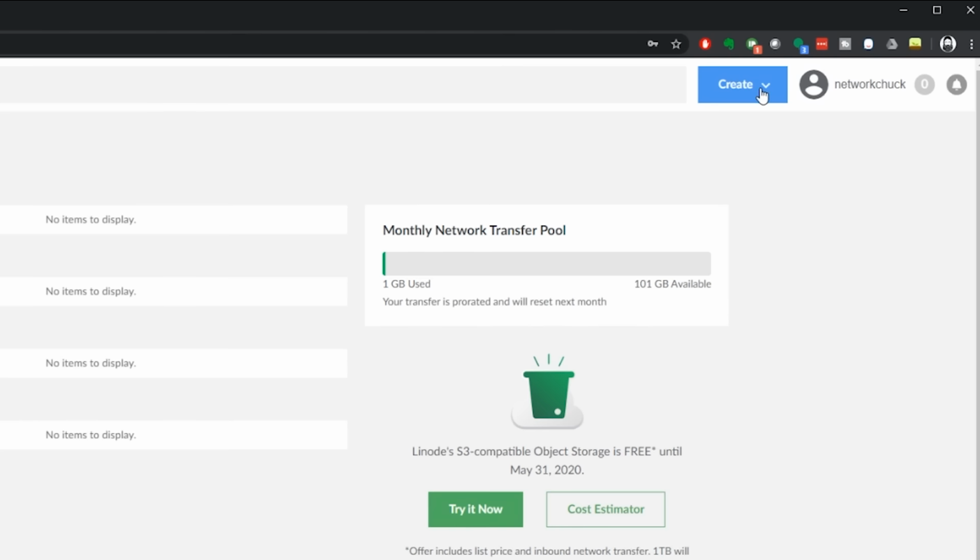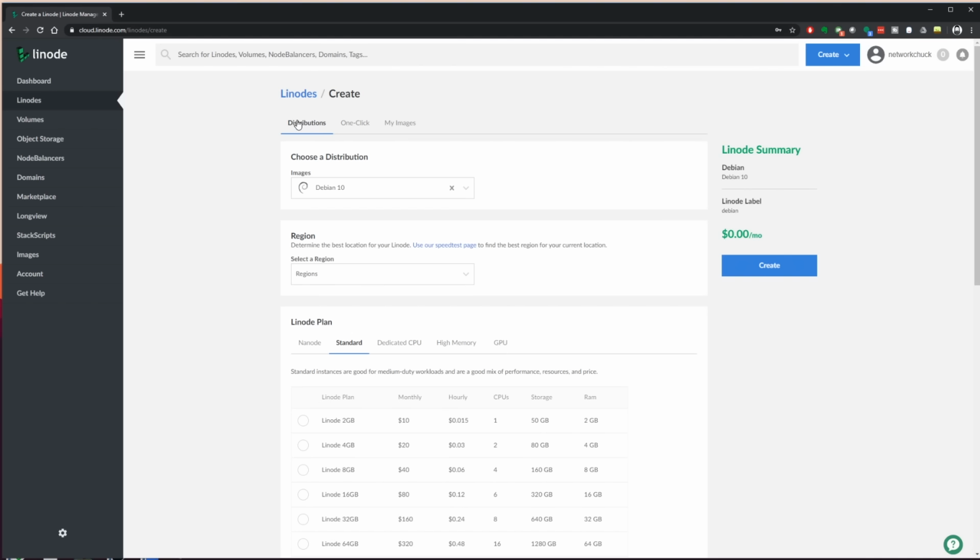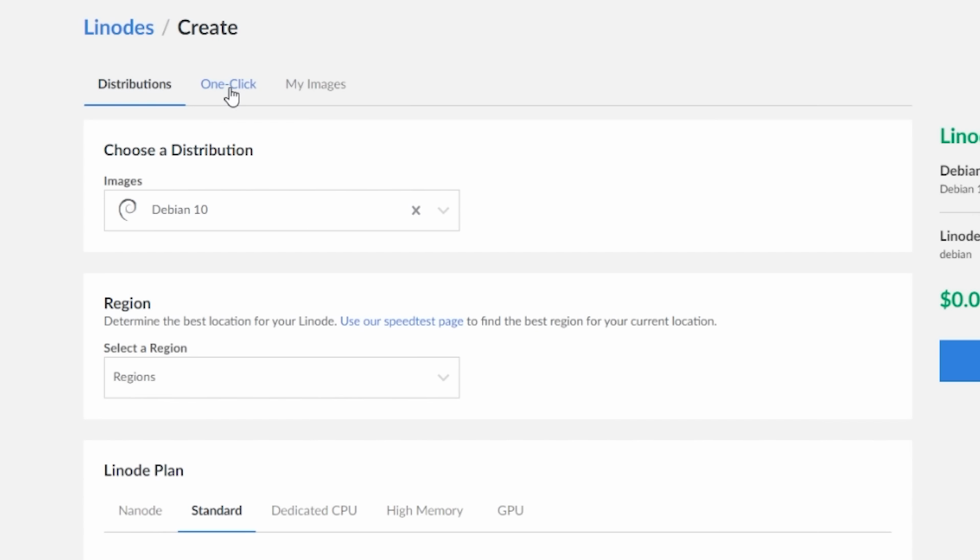Now, as I mentioned before, Linode is a cloud service provider, very similar to AWS, Azure, Google, and we're going to use them as our cloud service provider right now. So from the dashboard, we'll go to the top right and click on Create, and we'll create a Linode. Now, right now you should be on Distributions. I want you to click on OneClick.